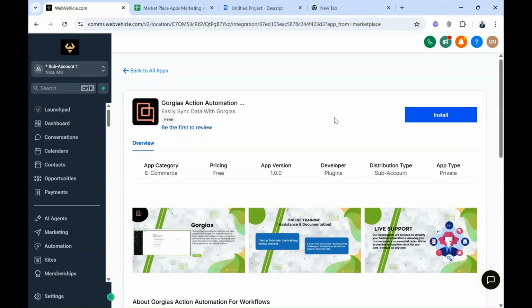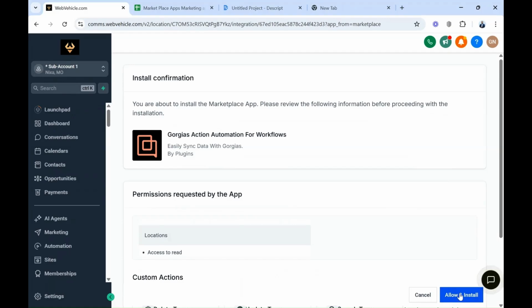Hi guys, I'm about to show you how to set up the Gorgias app inside your sub account. So let's get started. Once you search for the app at the level of App Marketplace, just go to Install and then Allow and Install.